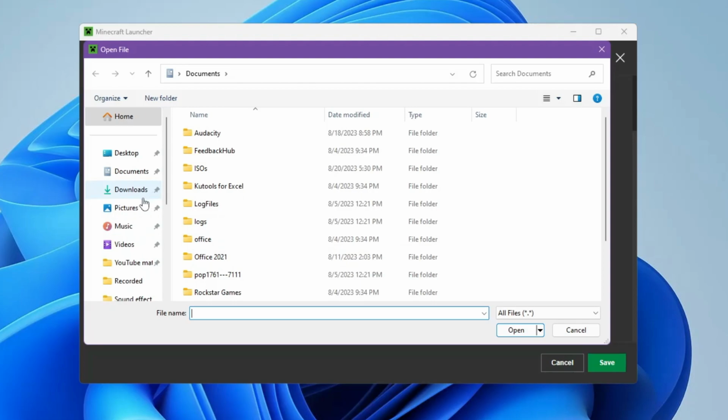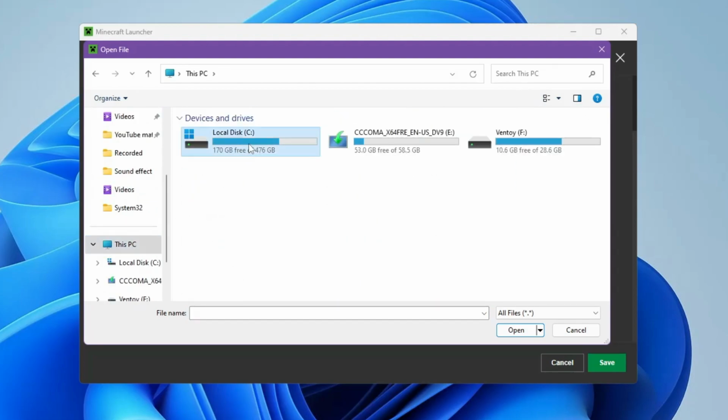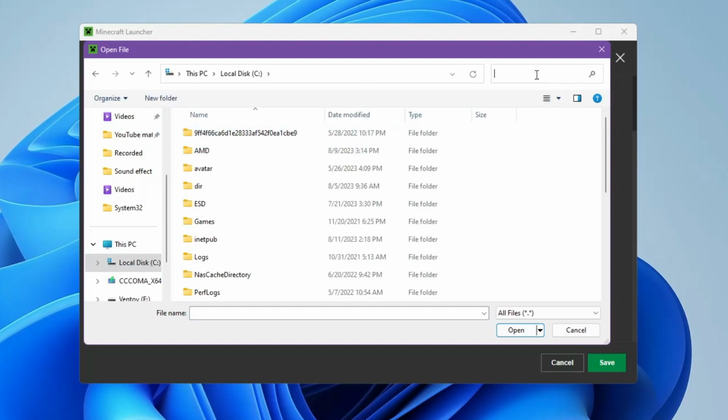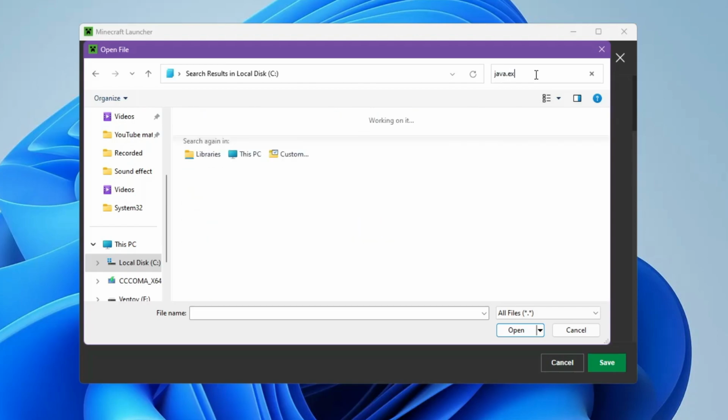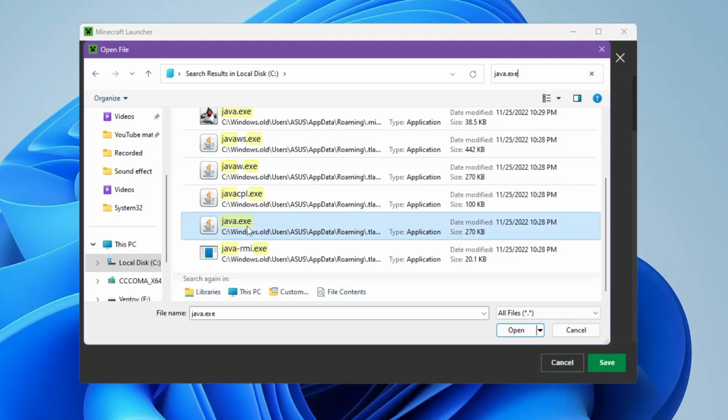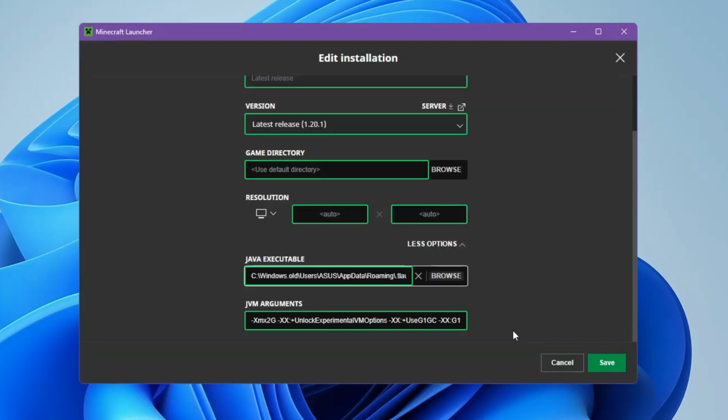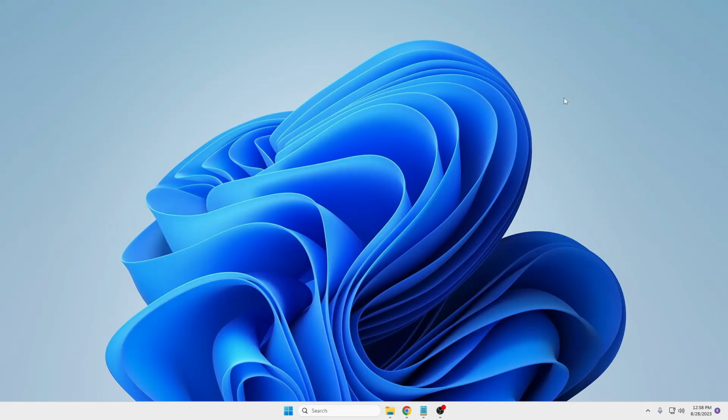In order to get the Java path, click on This PC, then click on local disk C. On the right hand side, you will find the search box. Type java.exe here and hit enter, and it will automatically search for the java.exe file. It may take some time, so just wait until it finds the right file for you. Here it is. Once you get it, click on it, then click on open, then click on save. Now restart the computer and launch the Minecraft launcher again. I'm very sure the problem will be fixed.